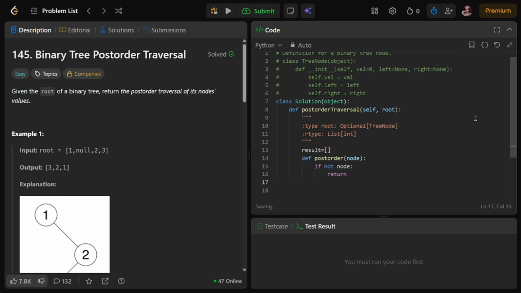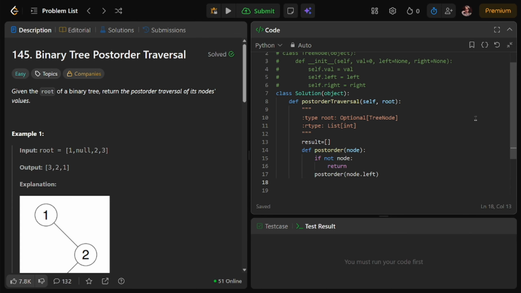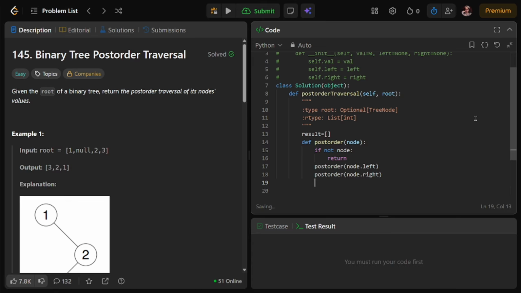And now according to post-order, firstly we need to traverse the left side. So for that we're going to call this function postorder and pass node.left, which means we traverse the left side of this root node. Then we're going to traverse the right side of this root node, which is node.right, and then at the end we need to append node.val, so result.append(node.val).